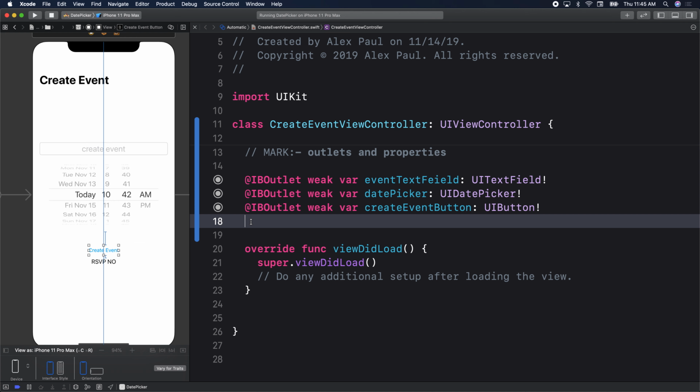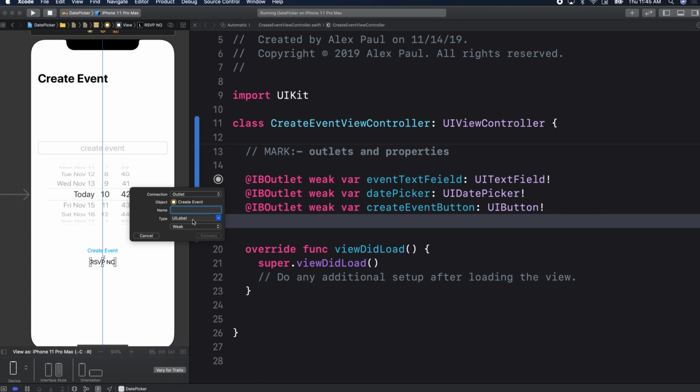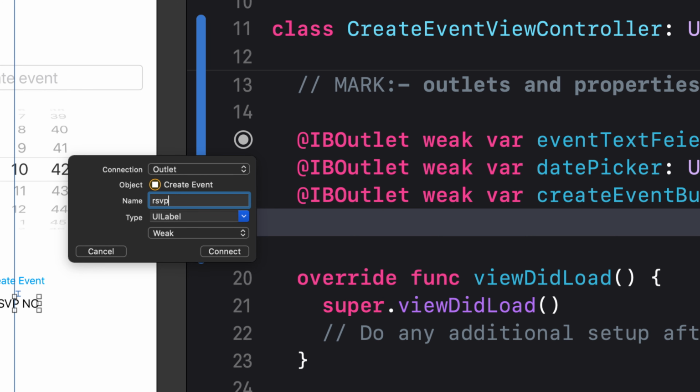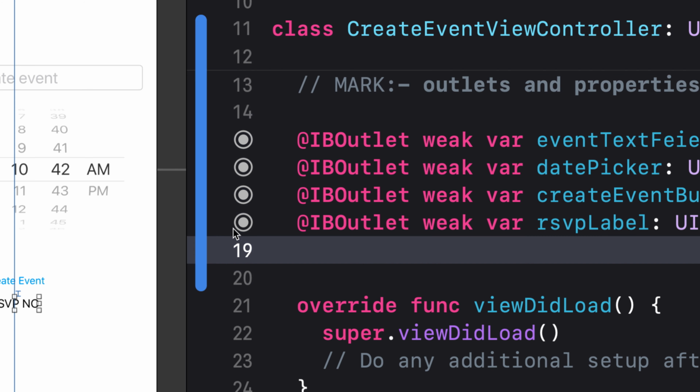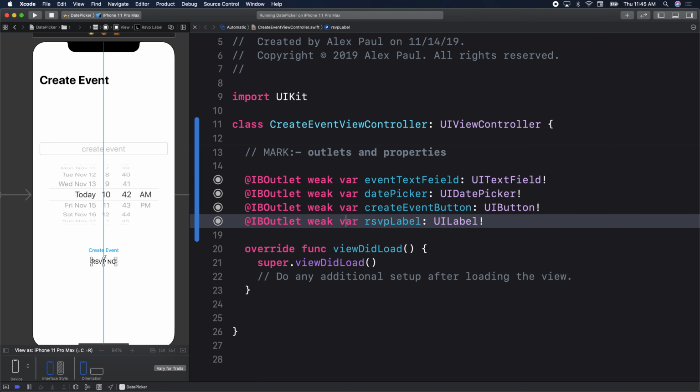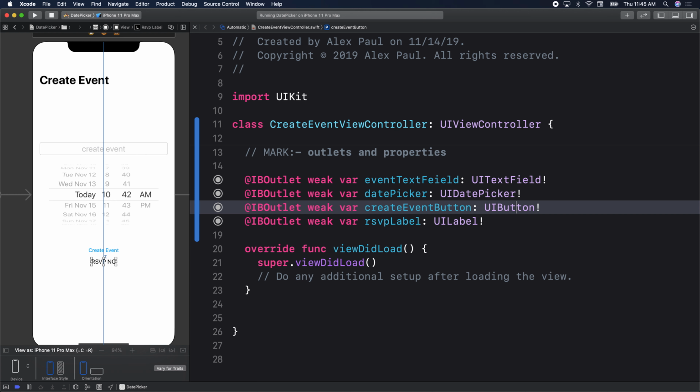Okay, next we'll have, how many do we have so far? 4. The label is the last one. So control drag the RSVP label here. Control drag our label, and we'll simply call it RSVP label. Great, so here we have 4 IB outlets. We have a text field, date picker, UI button, and a UI label.